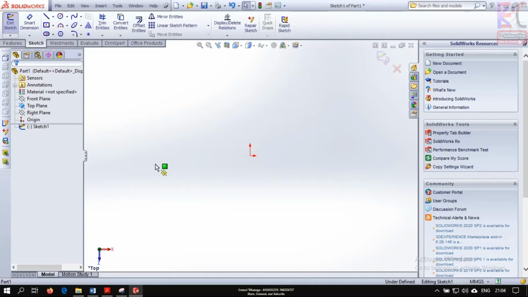Now you may ask me, sir, what is the difference between the rectangle command and the line command? Rectangle will make it much easier. This is a simple answer, but I'll show you something more today. So please be with me through the entire video.